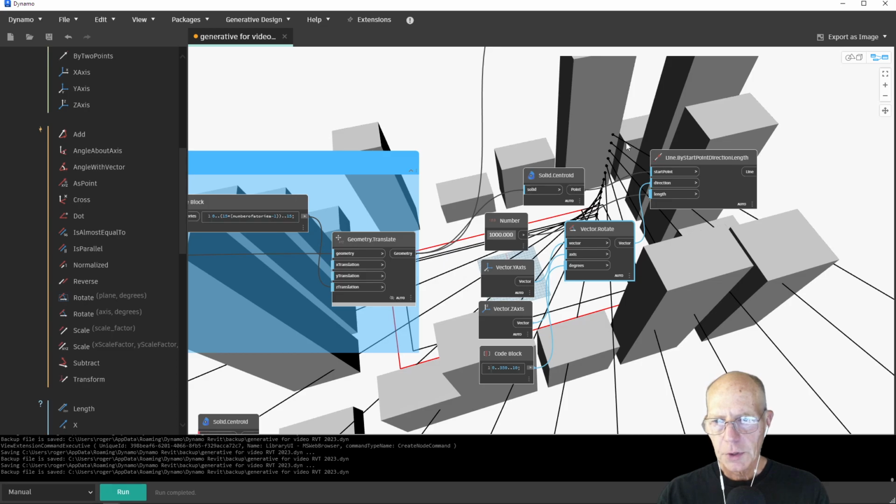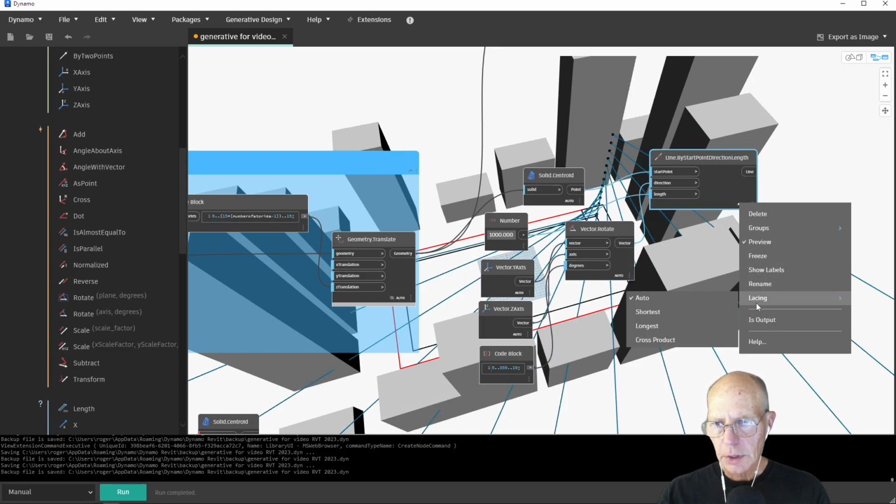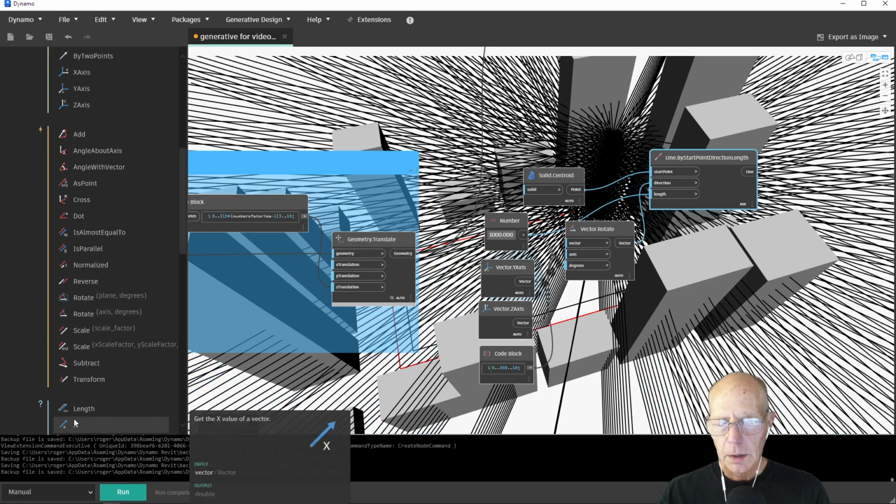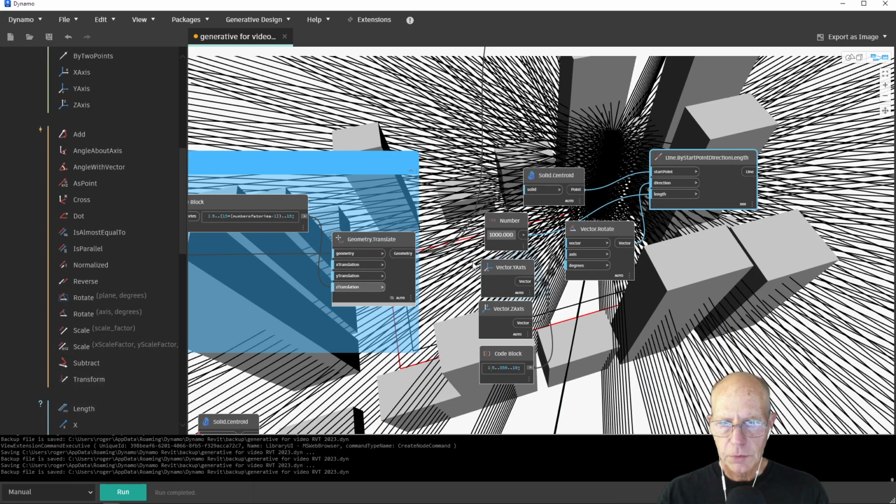And you'll see what's happening right now is that it's only doing one per spot, and that's because of the way this is set up, the lacing of it. So I'm going to change the lacing to cross product, and I'm going to hit run again. And now we get all the lines for each one of those points.